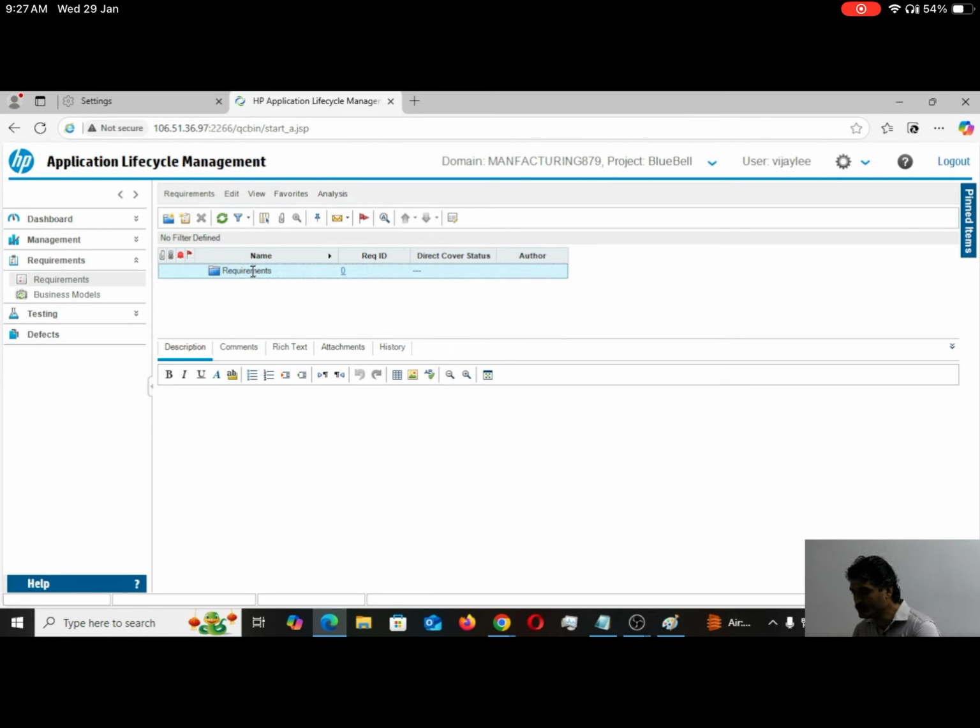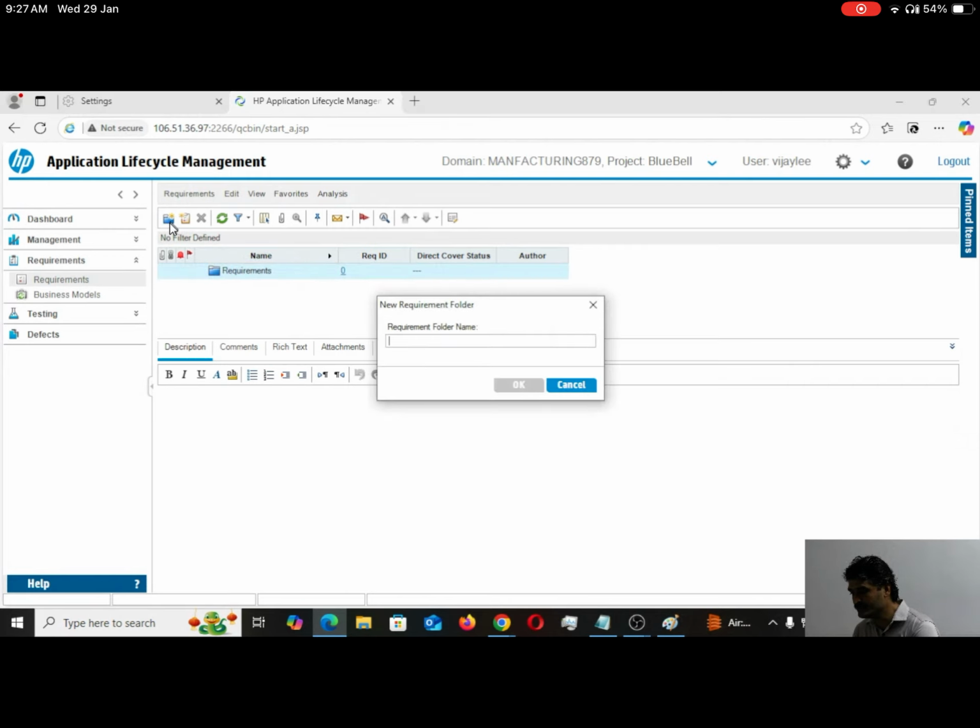First, you should select this requirements folder. Inside this requirements folder, if you want to create one more folder, you can create. I'll create a subfolder under this requirement folder. I'll give name as my project name, Bluebell, so that I can recognize it's a Bluebell project requirement. If you don't give this also no problem, because on top of the screen it displays which project this user is working. Got it?